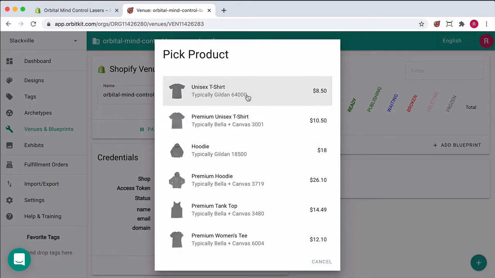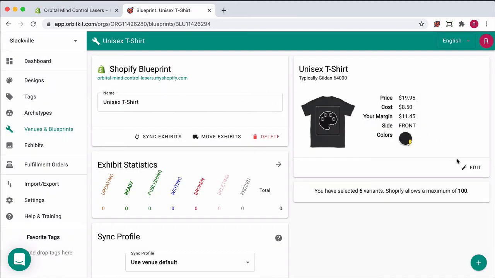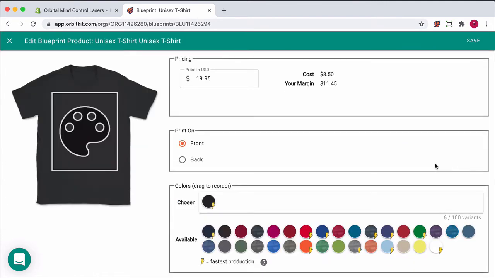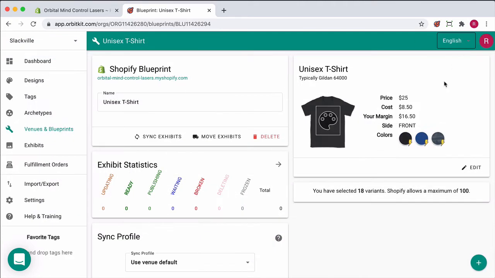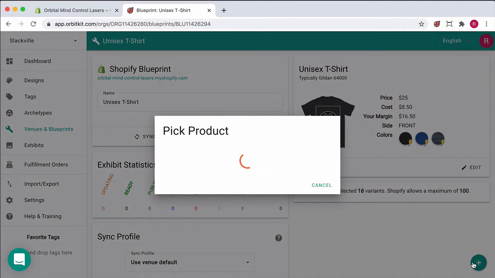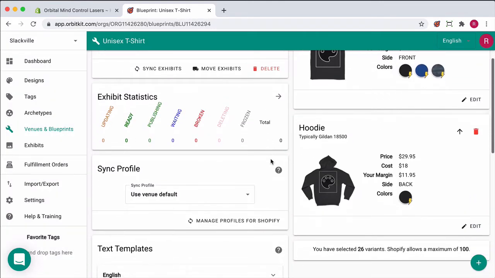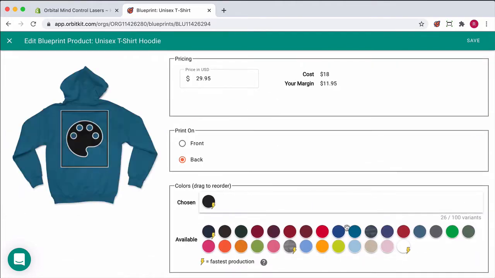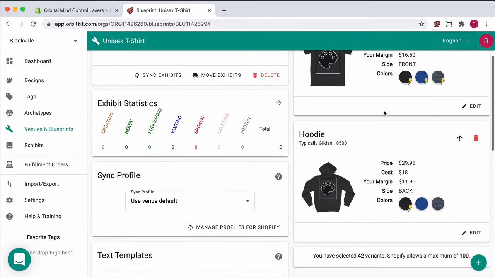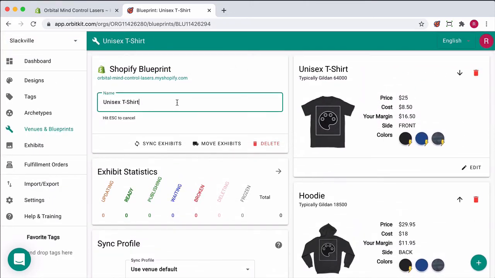Let's create a blueprint. I'm going to start with a basic tee. I'll edit this blueprint, add some more colors, and change the price. Now let's add another product to our blueprint, a hoodie, and let's give it a similar set of colors. Let me rename this blueprint to something meaningful. Let's imaginatively call it Dark Shirt and Hoodie.